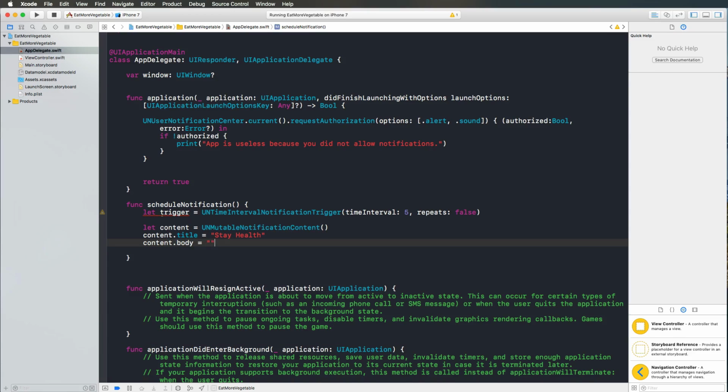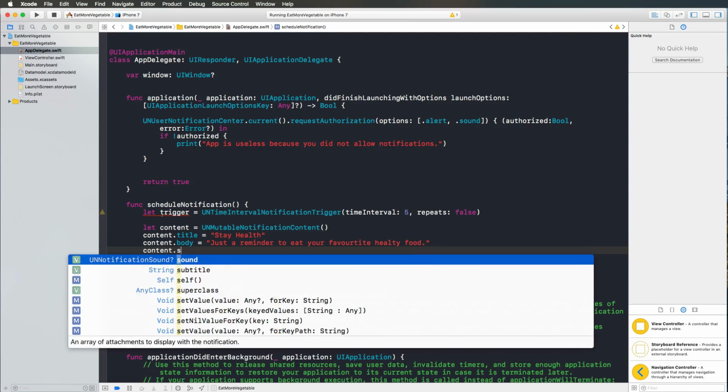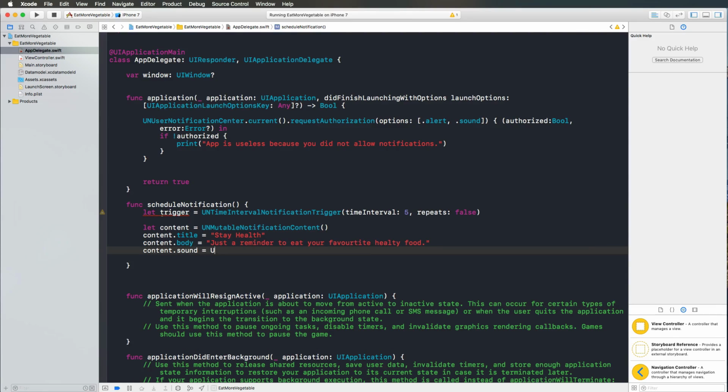So let's just say here, just a reminder to eat your favorite healthy food. And the last thing that we want to do is to specify a sound, and I'm just using UNNotificationSound here and the default sound.